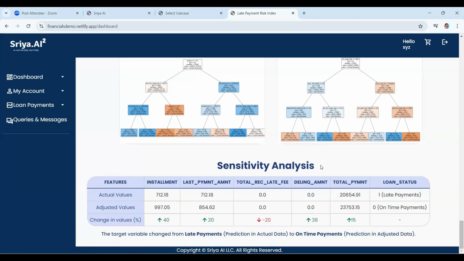The analysis demonstrates how changes in these specific features can influence the prediction of loan status, shifting it from late to on-time payments. This shift suggests that increasing the installment and last payment amounts can significantly reduce late payments, as reflected in the model's predictions.